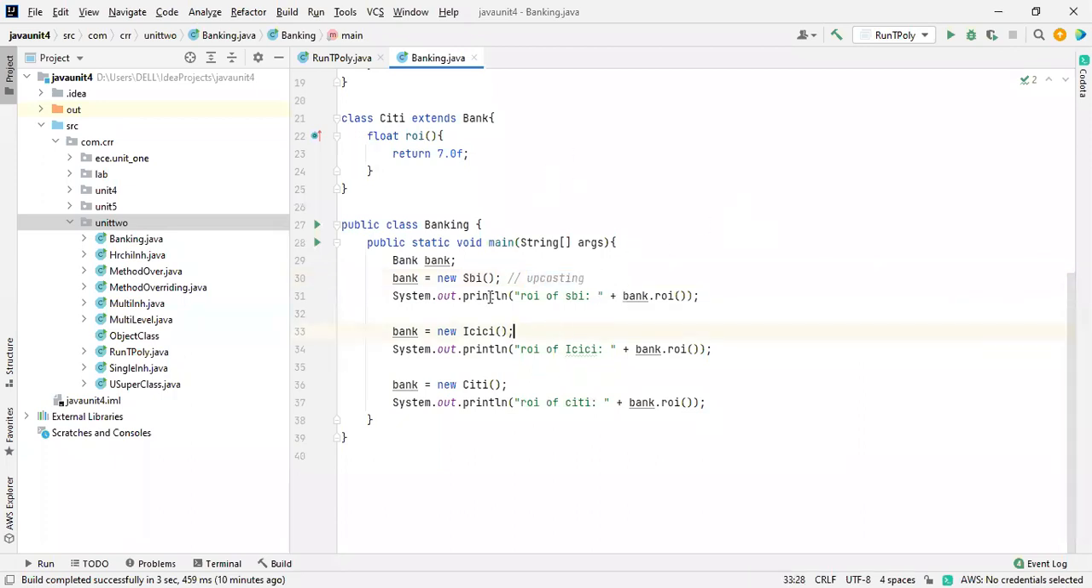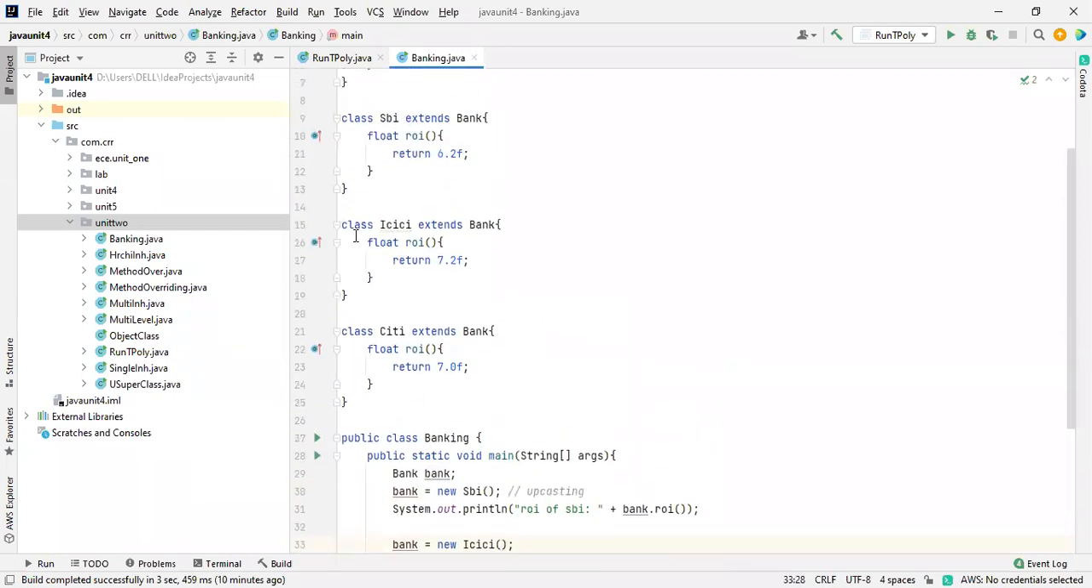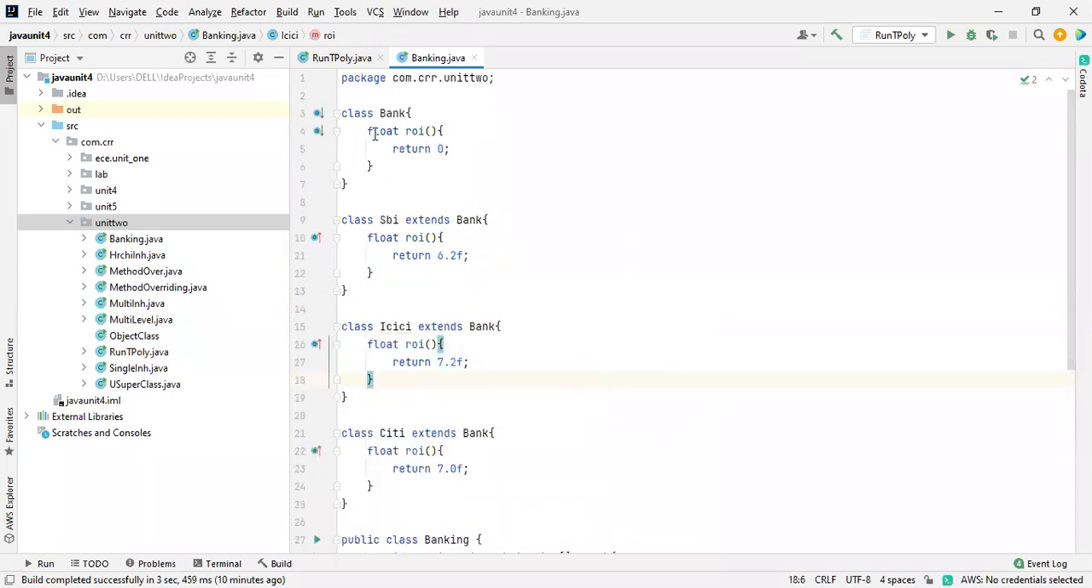Here I created an instantiation of a child class for the parent class. This is the parent class. This is the child class. And then I'm calling ROI. Again, I created one more instantiation with an ICICI child class. Here I'm calling bank.roi. Every time I create this, only the particular method inside the child class will be printed, not from the parent.